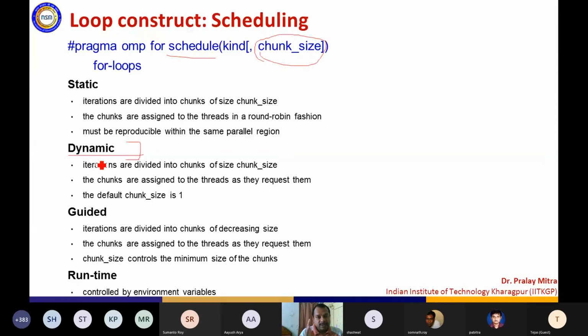Whether this extra time affects your overall performance depends upon many factors, like whether your system is equally loaded by the work, or whether your job execution takes too much time. So it may vary. But this is an option, and when you are using a system which is not dedicated to you, and a number of people are using it, then it might be a good idea to implement the dynamic schedule instead of the static schedule.